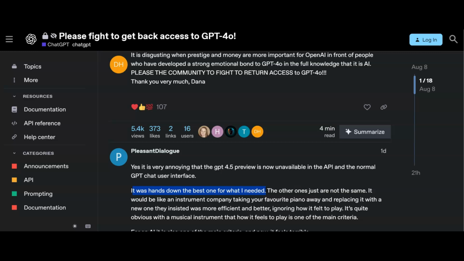OpenAI is saying it's teething problems. Everyone is generally really upset. There is a way, however, you can get GPT-4o back, and that's the whole point of this next minute of this video. And then you can decide if you want to go away and do this or not.